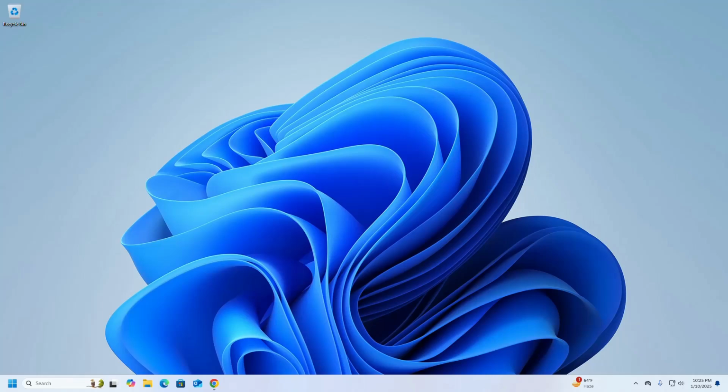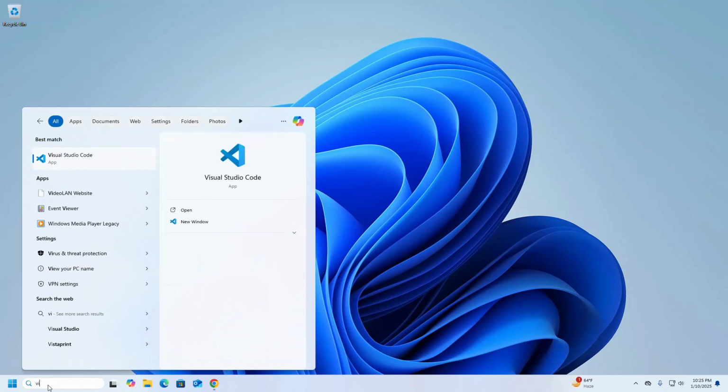In this tutorial, we are going to learn how to set up Visual Studio Code for C or C++ programming language by following its official documentation. So let's get started. Make sure that you already have installed Visual Studio Code on your system, then open it.